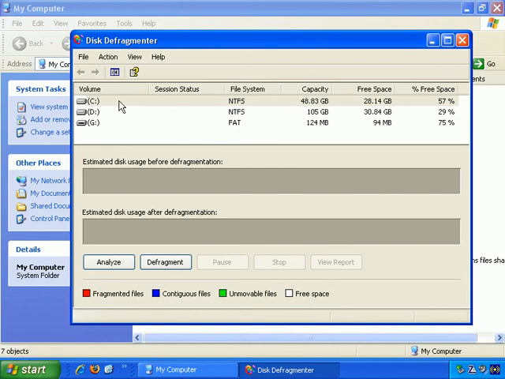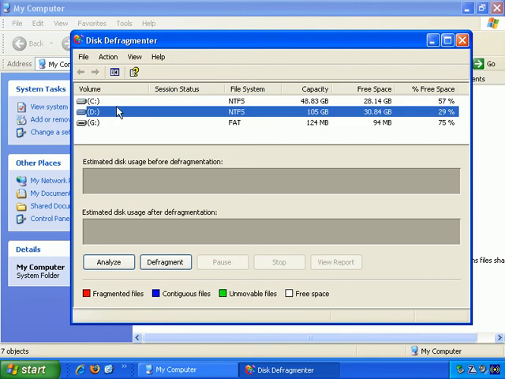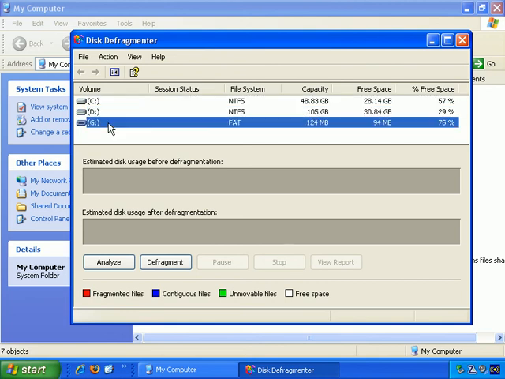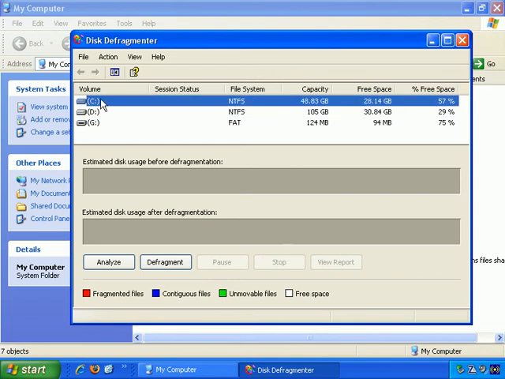Okay, here's the main screen, and it lists all the hard drives, both the internal hard drives and external hard drives. The two internal ones are C and D, and I have here a G drive. Okay, file system, NTFS. You don't really need to worry about it. NTFS stands for NT File System, which is a way of organizing information on your hard drive.